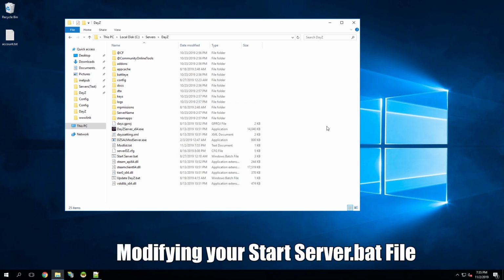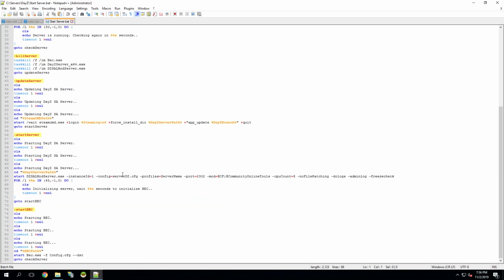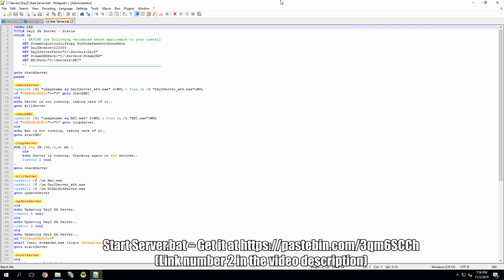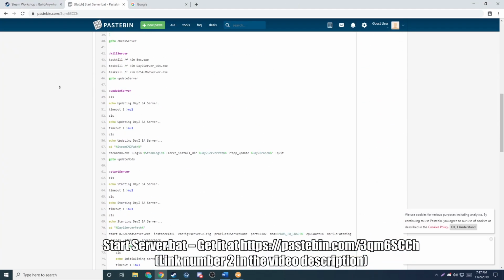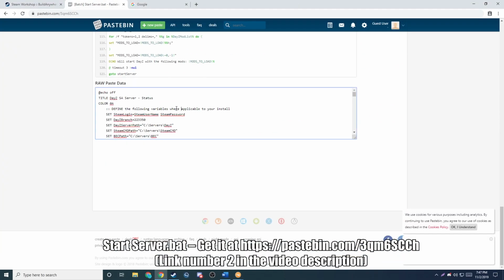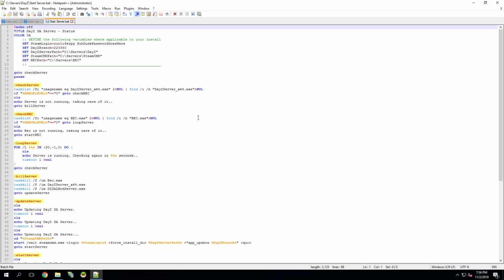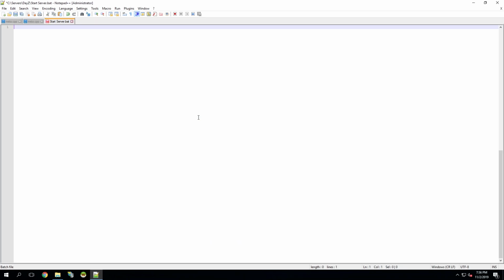Next, we're going to be modifying our start Server.bat. So I'm going to open this in Notepad. And as you can see, this is our script from last video. We are going to make some modifications to it. The easiest way is, I actually put a link in the description that has the latest changes. So we'll go grab that. It's on Pastebin. We'll click in here, Control A to highlight everything, Control C to copy it. We'll go back over here, and then Control A again, highlight, remove everything, and paste this in.